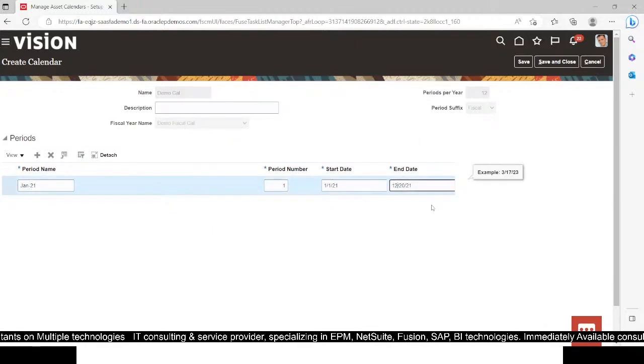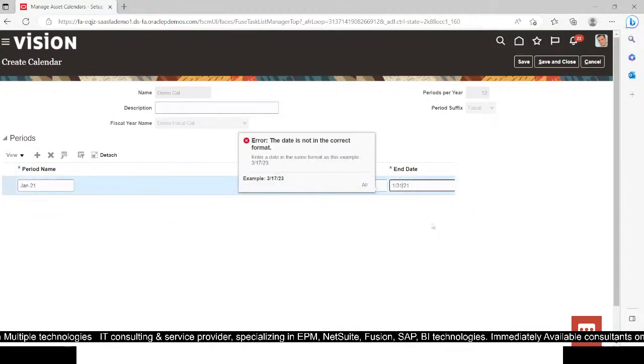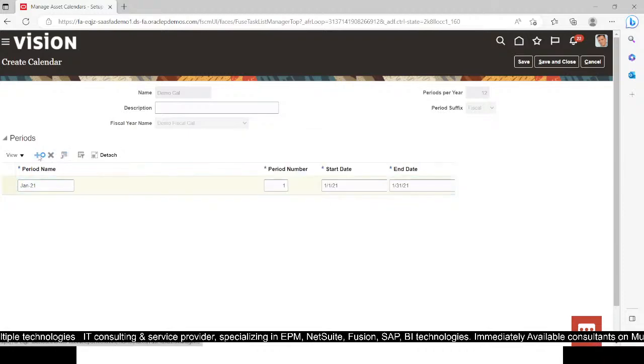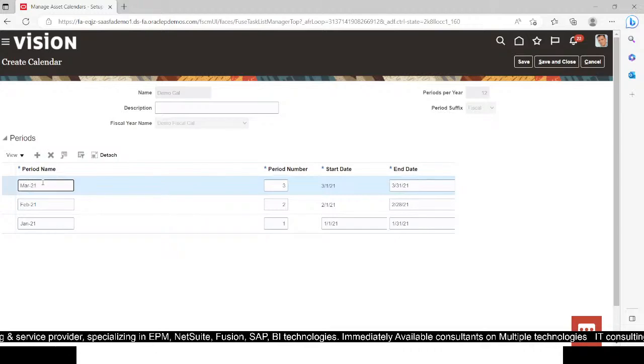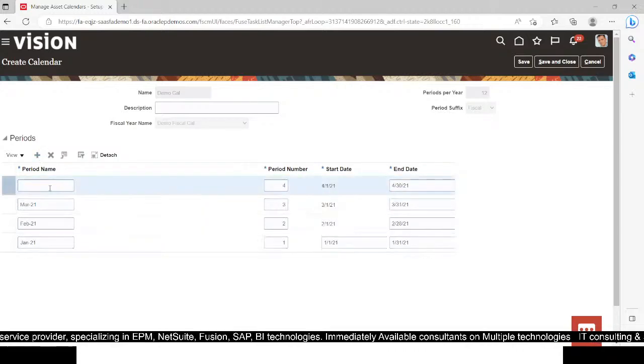Okay, I have taken it wrong. So we have to create it for the whole year. See, if I make a mistake here, then it will not map with my GL period. So the month's start date and end date the system is taking automatically. Now March 21, third period. April 21, your fourth period.